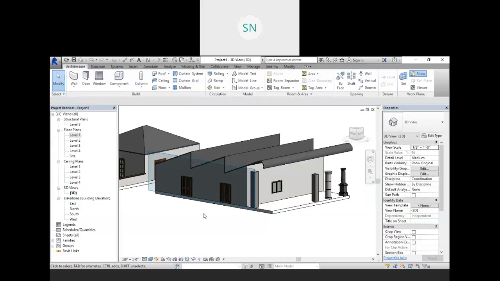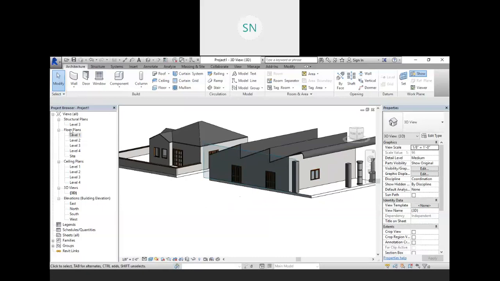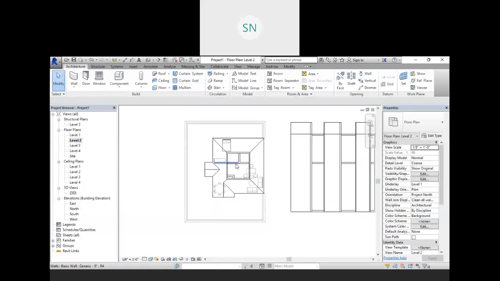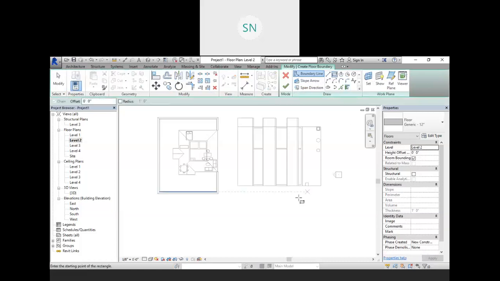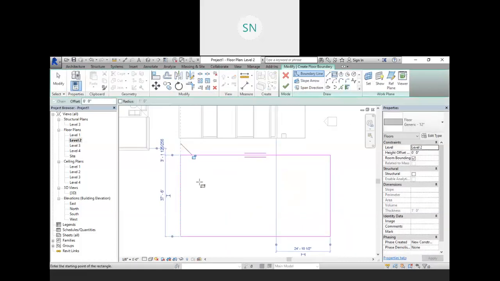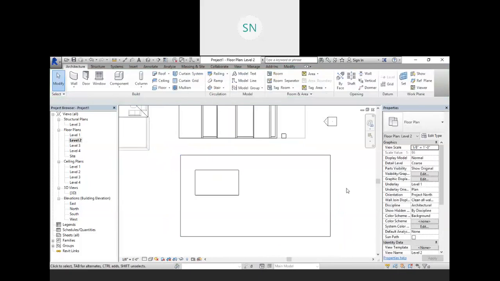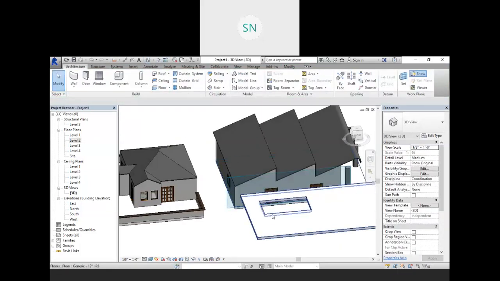Please repeat floor on level 2. You can create your floor anywhere. You can create it on level 2 also. Just go to floor and create your floor like this. If you want a cut inside that, then create whatever cut you want, create that shape inside your boundary and you will get that floor. So this is the floor.